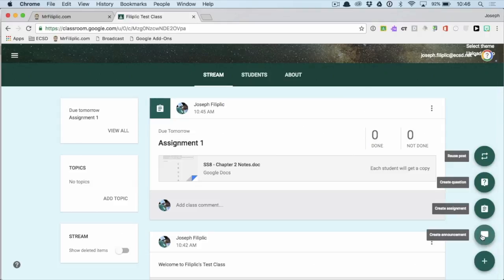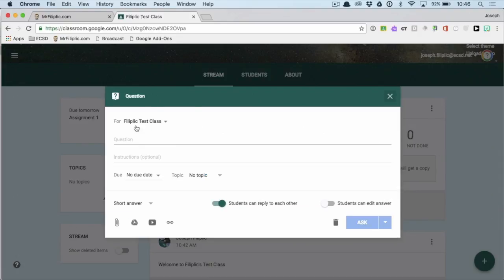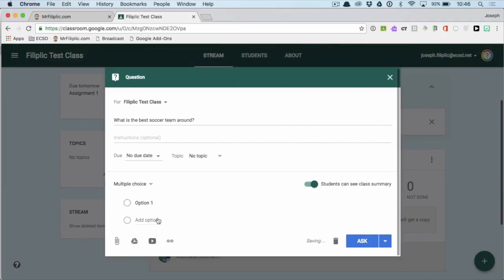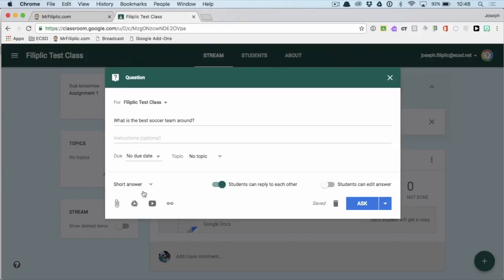So we've got create an announcement, create an assignment, but we can also create a question, which is also a cool feature of Google. So we can ask a question, what is the best soccer team around? And you can give them instructions, you can give them due dates, then you can choose what you want to do, short answer, multiple choice, things like that. If it's multiple choice, you would put in your options here, or if you want them to do a short answer question, an open-ended question, you would choose short answer.